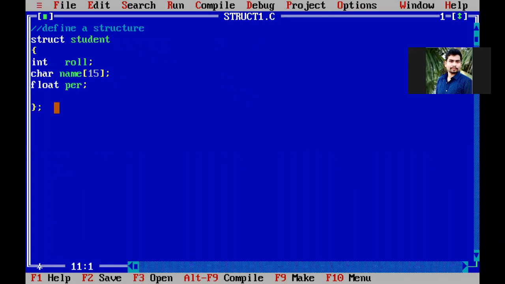Now, the memory occupied by the student structure is the sum of all the sizes. So roll number 2 bytes, and percentage 4 bytes, that is 6 bytes, plus this 15 bytes. How many bytes? 21 bytes of memory. 21 bytes of memory is occupied by that total student structure.